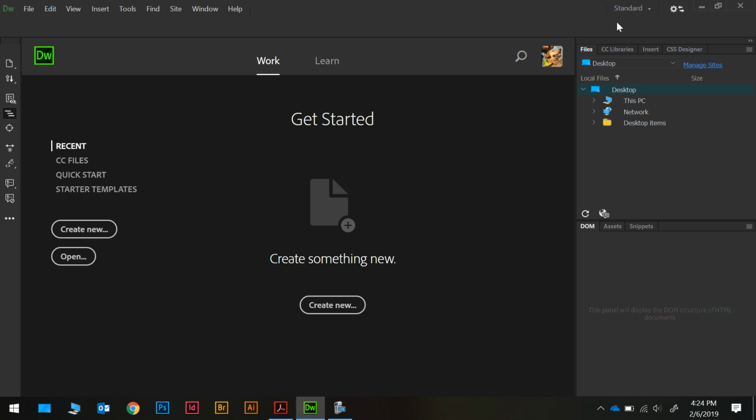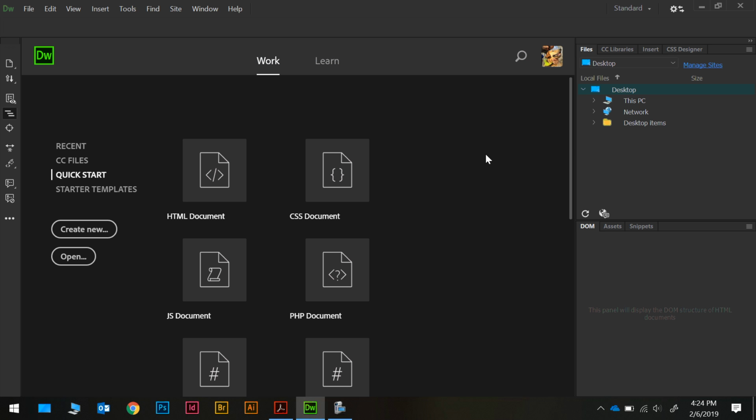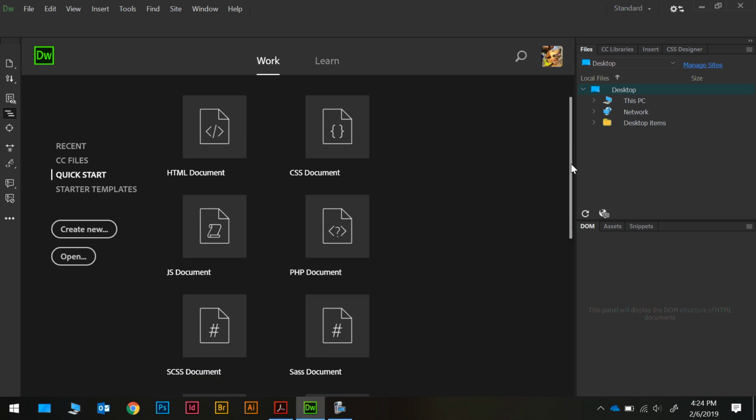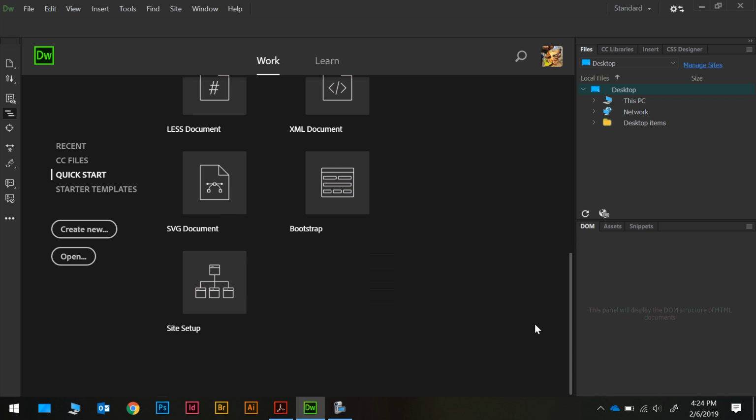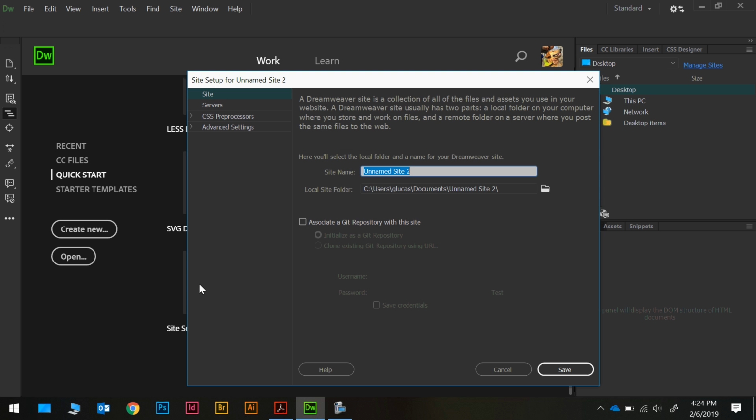At this point, we have to tell Dreamweaver what websites you're going to make. And I'm just going to start in the first one, Plan. On the left-hand side, I'm going to go back to the Quick Start option and then scroll down through all my different choices here to something called a Site Setup. So I'll click on this, and then this will ask me, where are you going to build your first site?